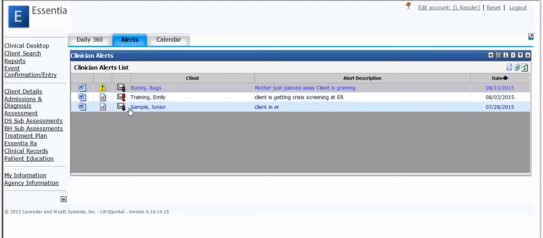You'll notice that there are also different icons associated with the alerts. The yellow warning triangle means you haven't read it yet. A little checkbox with a red check means that you have reviewed it. You have different status icons. The status icons let you know what type of priority this alert is.